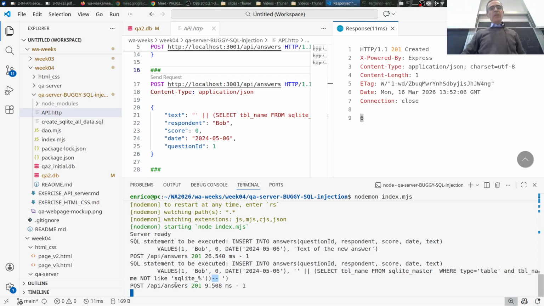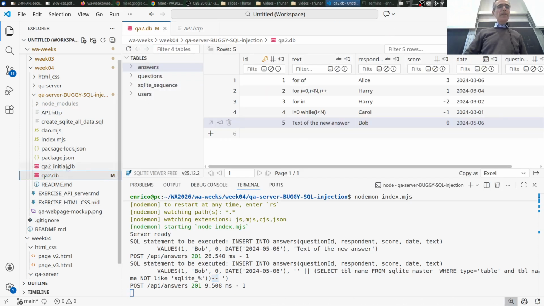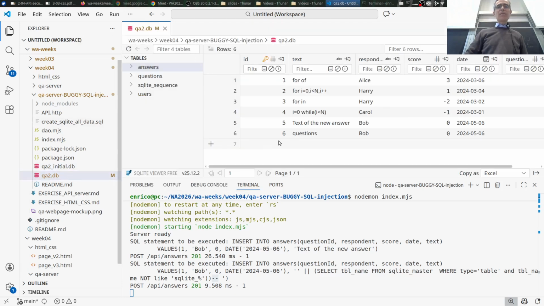So what happened? Actually, we have in the database a new line that now it is not going to show, but we will get it in the end, I hope. Yes, question, Bob, etc. Okay. Text is questions, okay? Where is questions in the query? It was not question, right? It was the empty string, right?